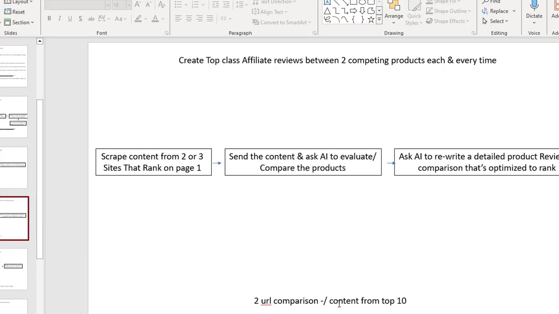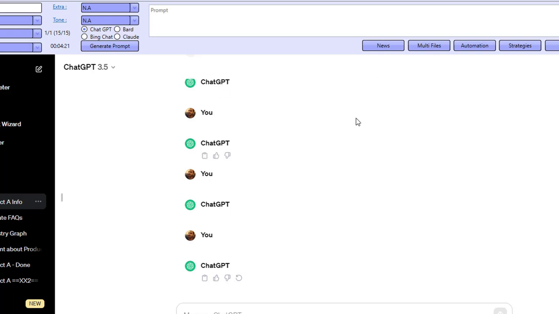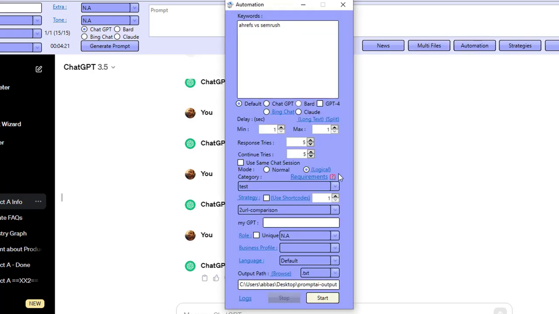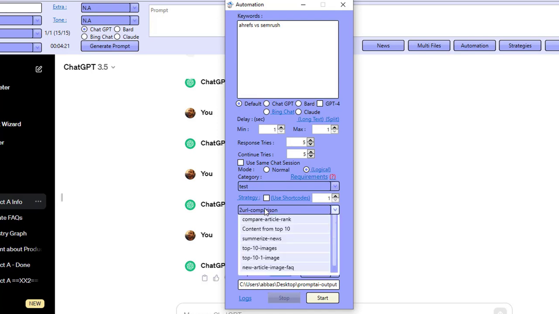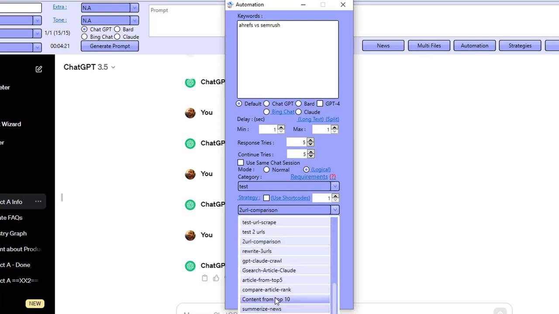Another one, guys, is you can do content from top 10. So let's just say, for example, you didn't know what you wanted to do, or you didn't want to add your own URLs in here. You could use another strategy in here. It's called content from top 10. Okay, content from top 10.